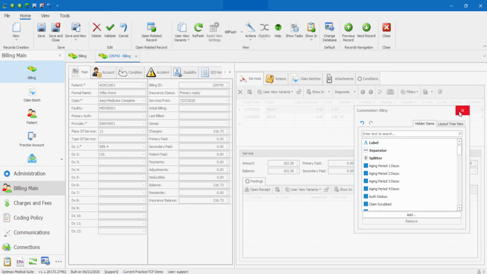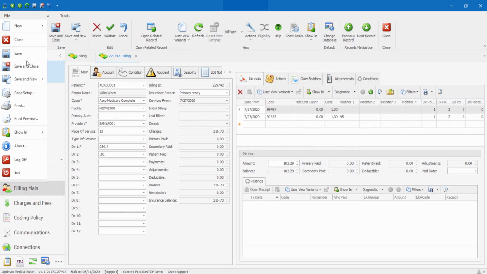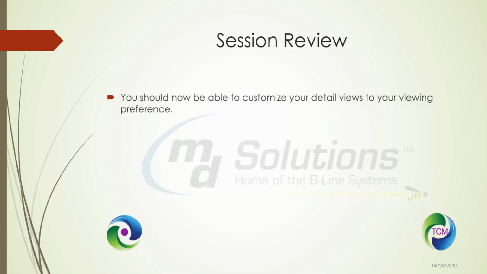Once your customization is complete, make sure that you log out of Optimax to save your changes. In review of this session, you should now be able to customize your detail views to your viewing preference.